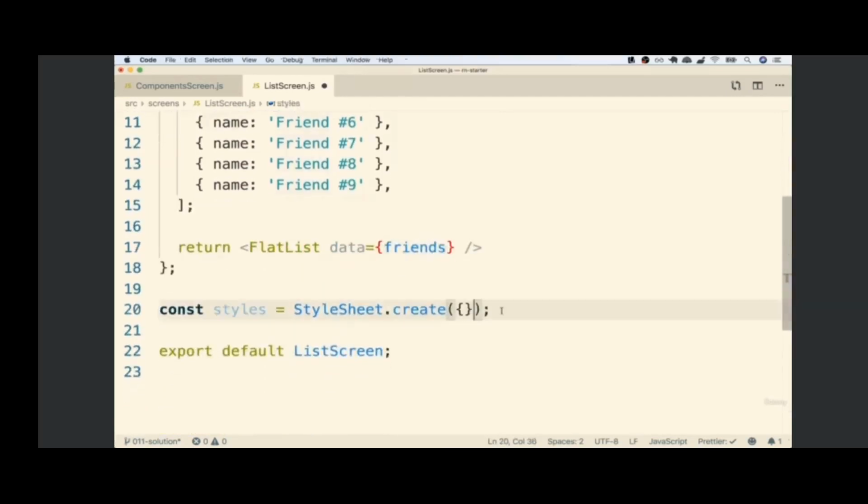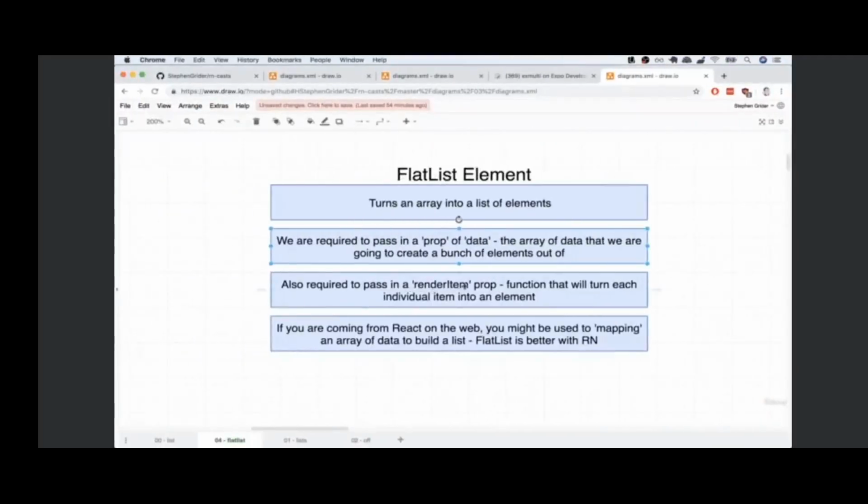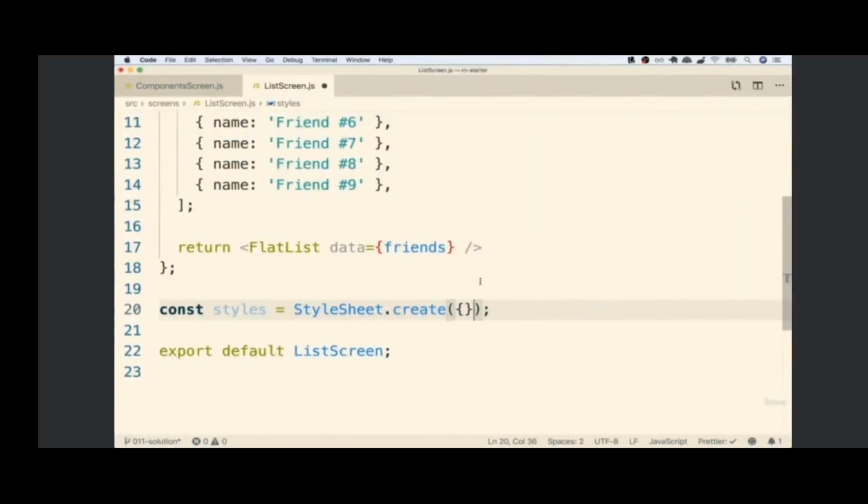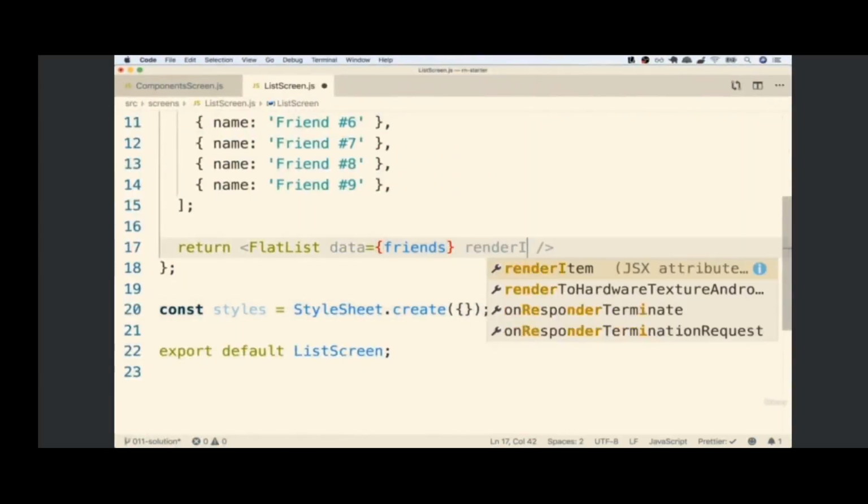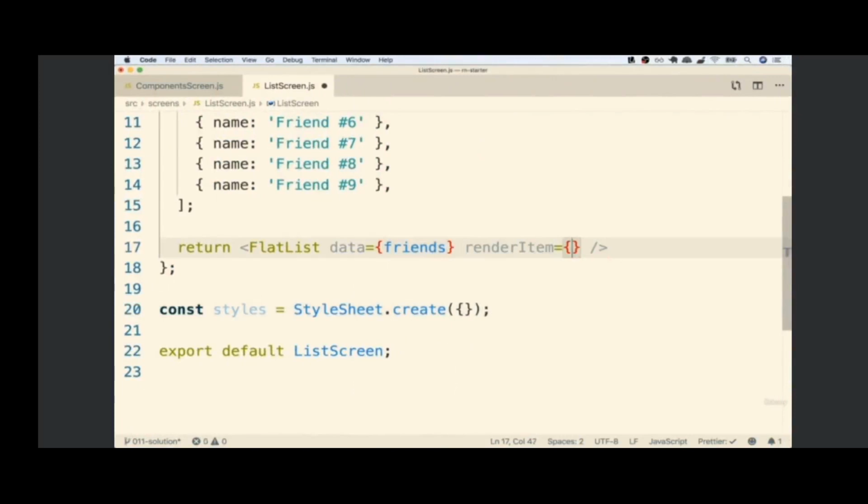The second required prop is called renderItem. So I'm going to add in renderItem to my FlatList as well. And this is supposed to be a function that is going to be called with every element out of our array. Now, if I start to add in some more implementation for this function right here, this line is going to get really hard to read really quickly.